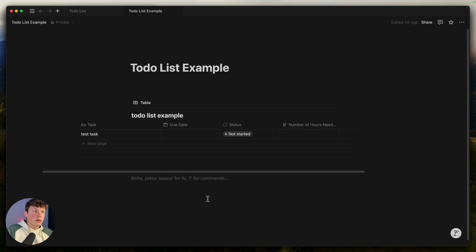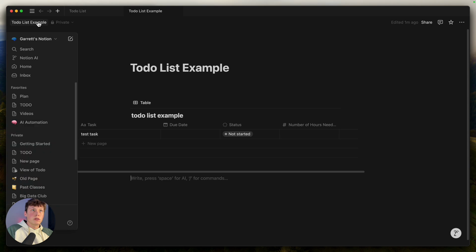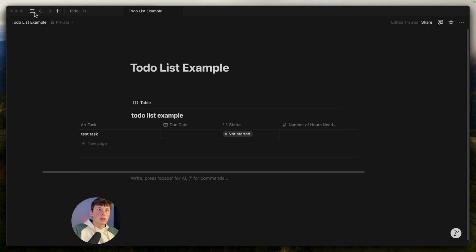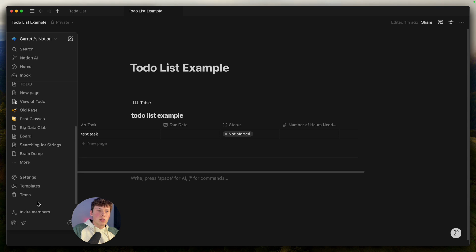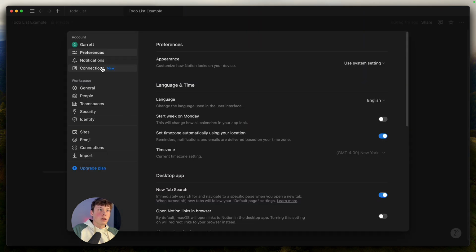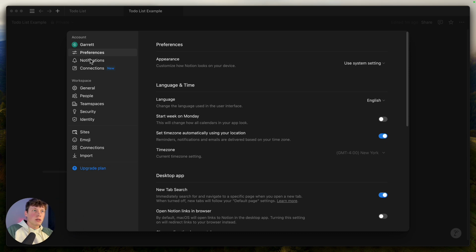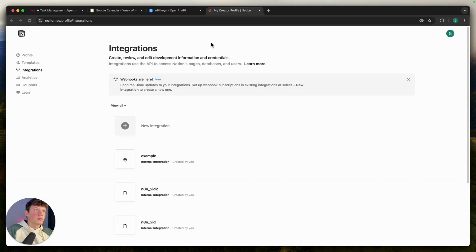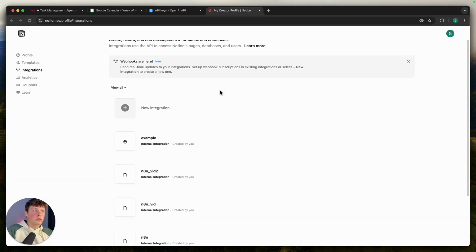And what we need to do first to actually add a connection to connect our Notion to N8N is we're going to go over to the left side here and access the menu. So we're going to go down to settings. So scroll all the way down to settings. And then we're going to click connections. So there's actually two connections. We're going to use this first one here at the top. Go to develop or manage integrations. That will open a website here.